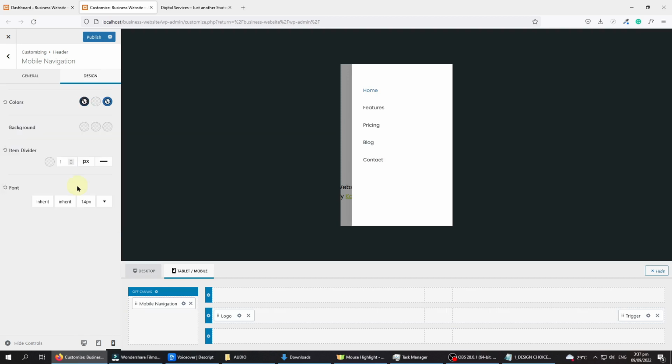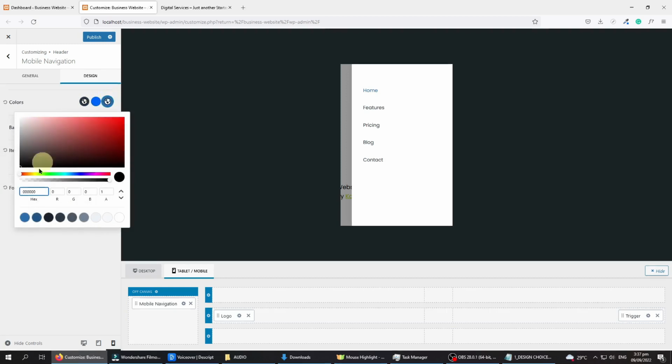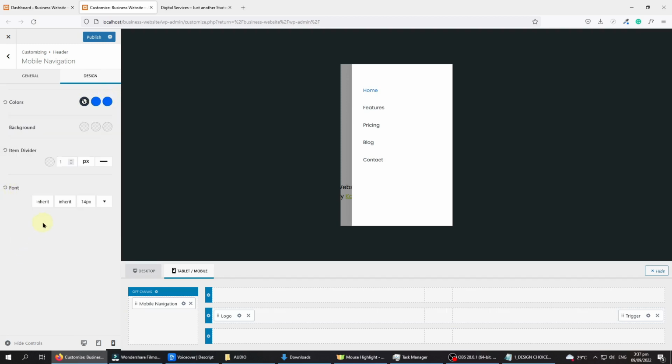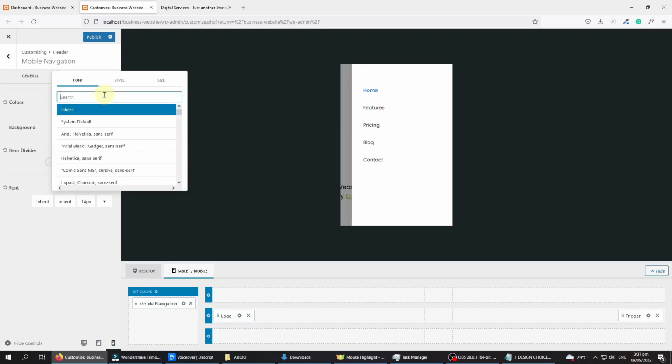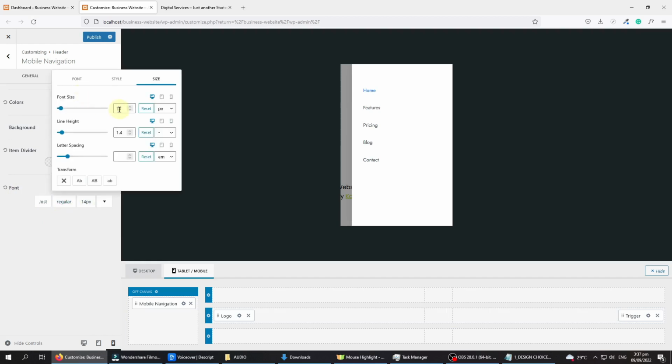I already copied the hex code of the menu earlier. Let's just paste it here. Then also for its active color. Let's change its font to Jost. Make its weight to regular. And its font size to 19 pixels.